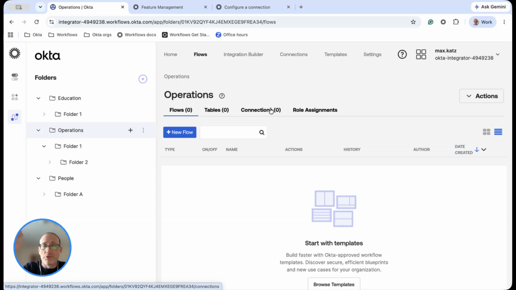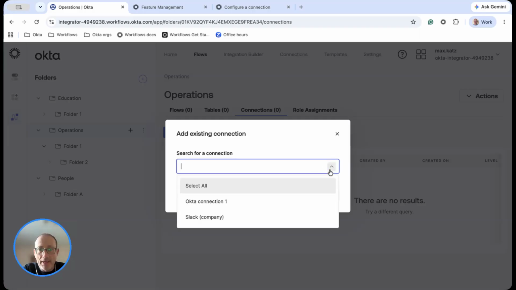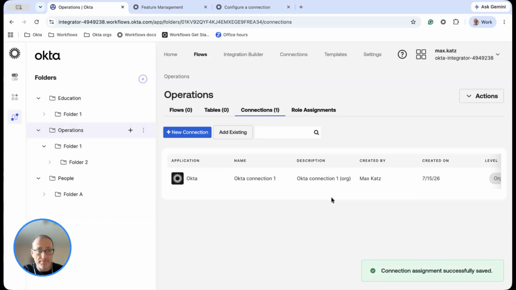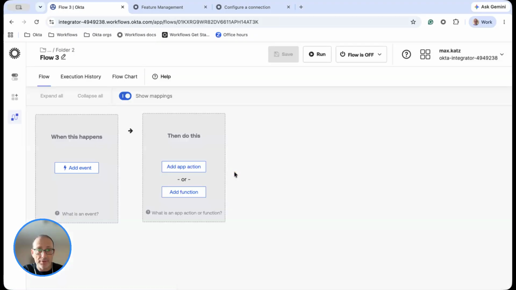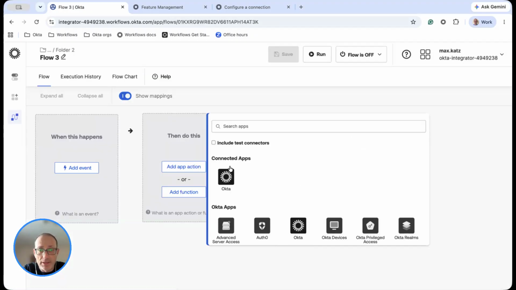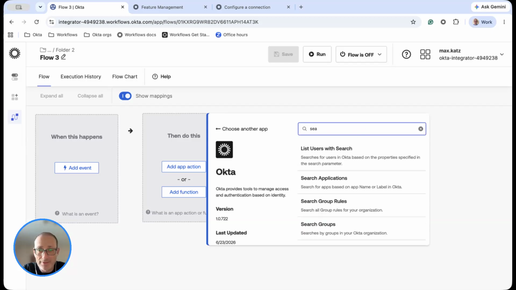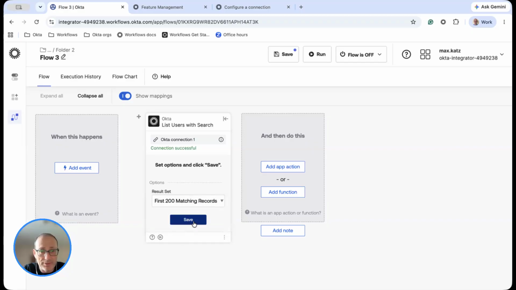To use the existing connection, what you need to do is click connections, and there are 2 options here. You can create a new connection, or you can add an existing one. So I'm going to click, and then you'll see a list of all the org connections. I'm going to use Okta, save, and now I'm going to go back to my folder, and I think this is the one I created. Notice now it shows us connected. And if I do search, now I can use this connection.